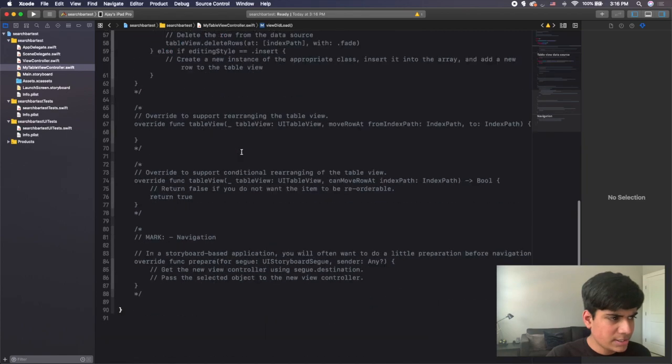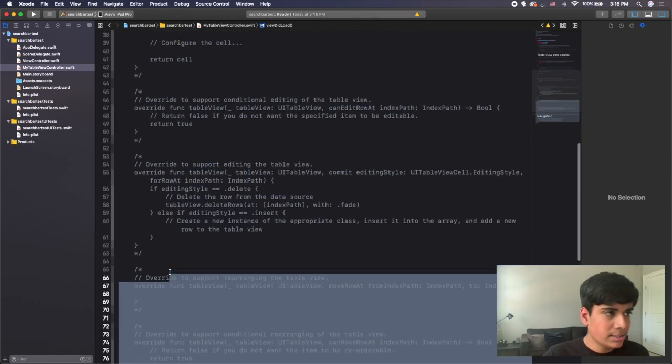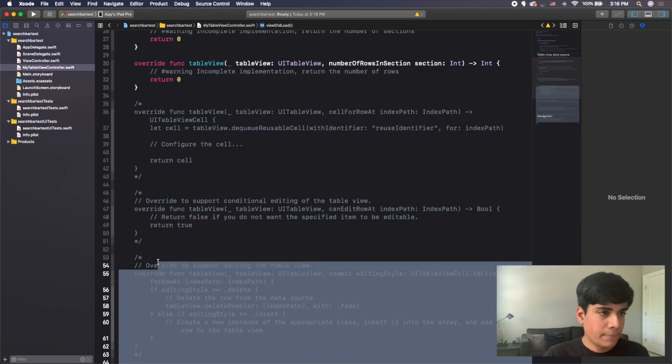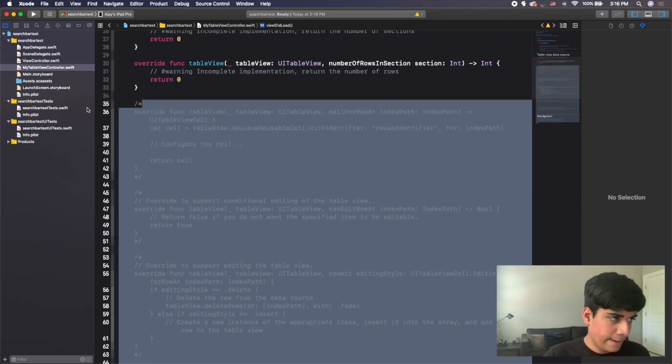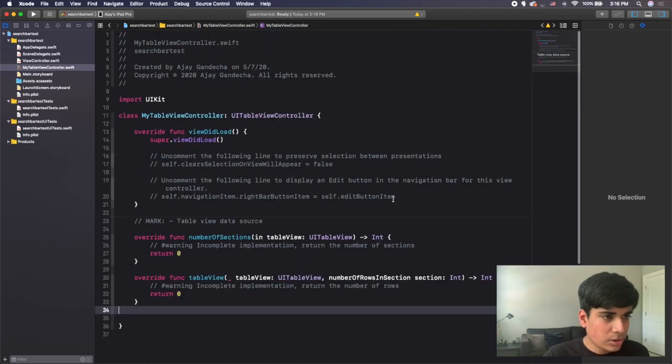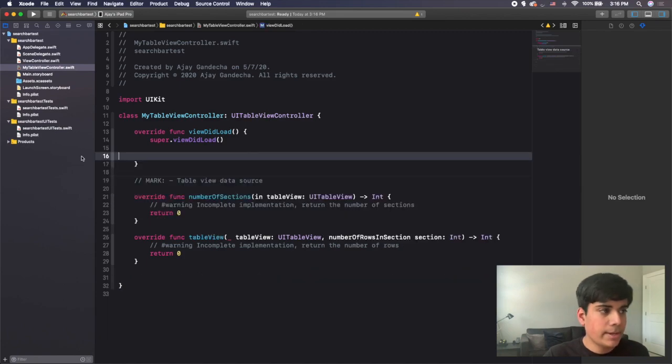All right, so now this is the MyTableViewController.swift file, and there is a lot of stuff. The first thing I'm going to do is delete these bottom comments. These won't be necessary for the remainder of our tutorial here. Okay, so I'm just going to delete these. And then I am just going to clean this up a little bit and delete some of the comments. There we go. Now it is much more readable and easier for us to work with.